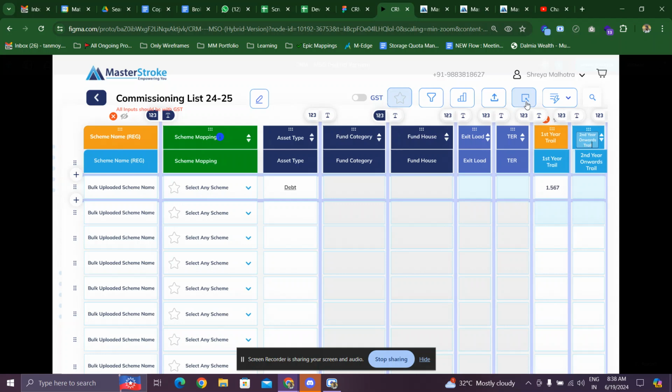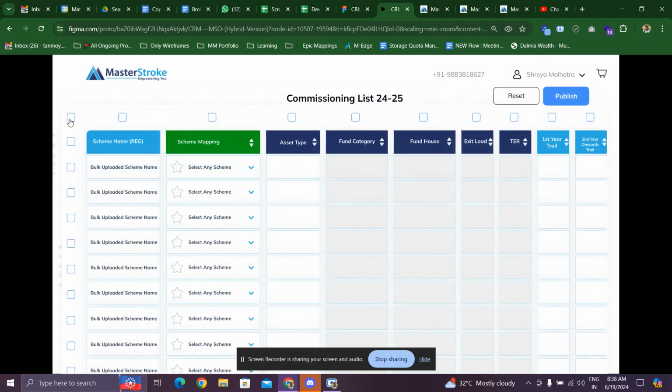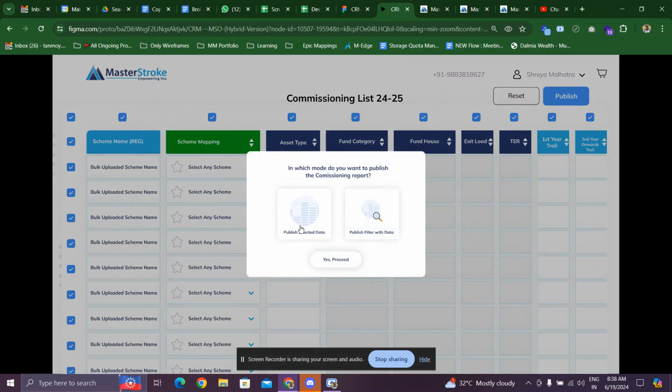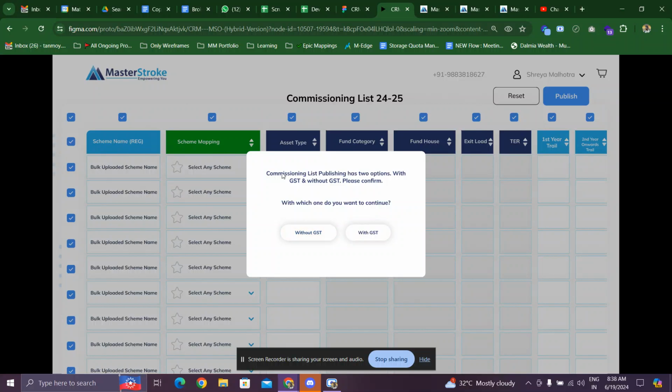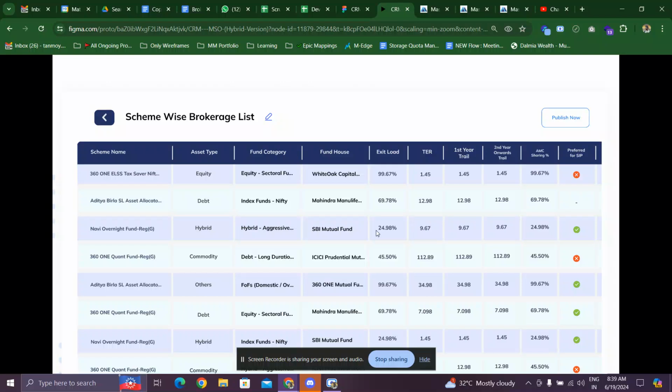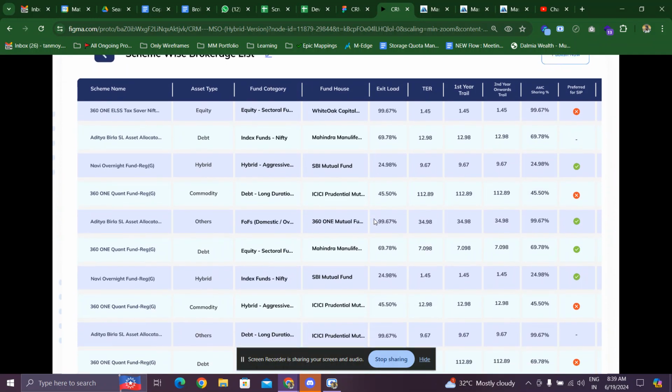Now again, I want to publish this list. So I am selecting the selected data to publish. When you proceed, you have two options, with GST and without GST. If it is with GST, you click with GST, and without GST, the GST will not be calculated here. With GST, this is the preview page, showing how it will look before publishing.